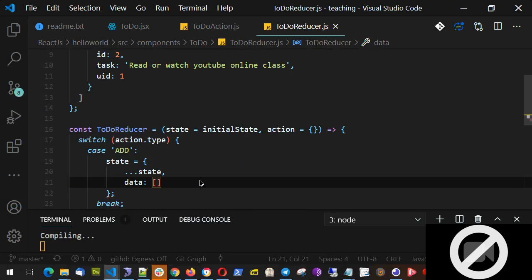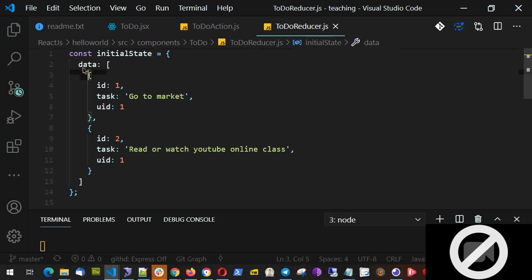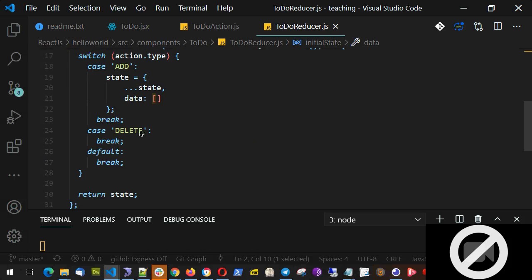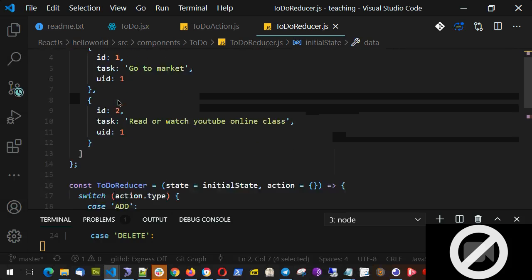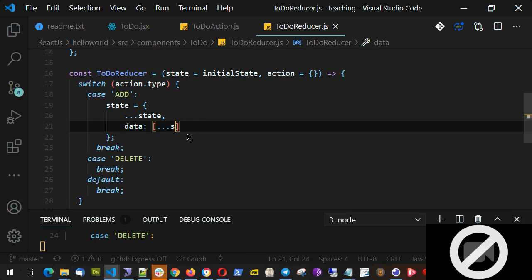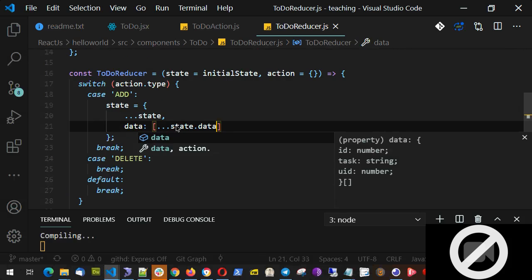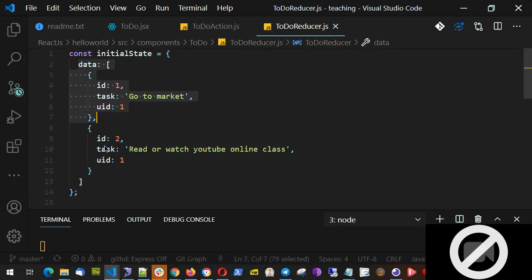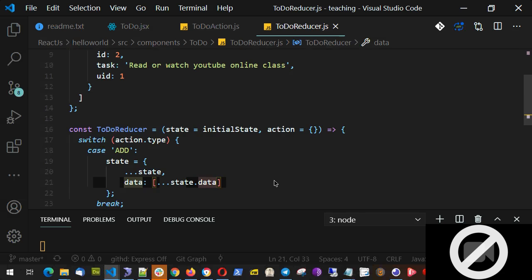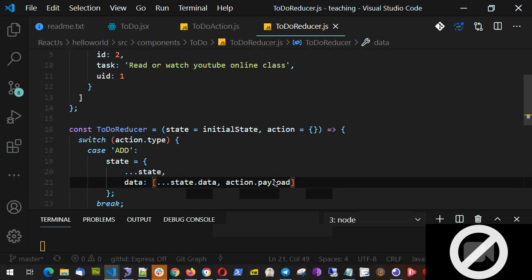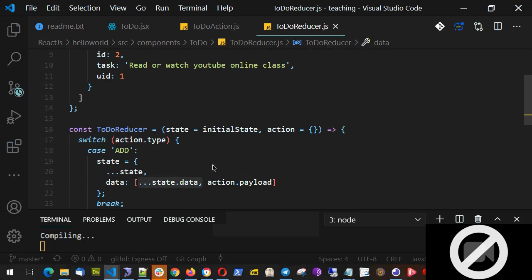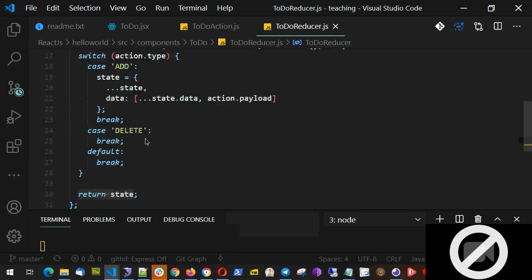So how to do that? I will create an array, since data is an array. I will take the past data, which means the list data. So I'll say dot dot dot state dot data. That means first take whichever data we have, and then append it with the new data. So the new data will be appended to whatever we have. And in the end, we return the state.